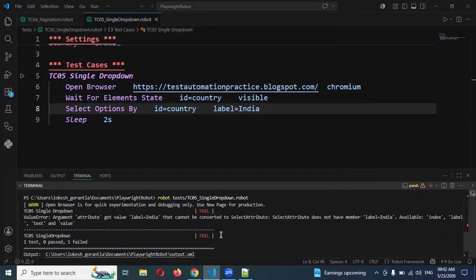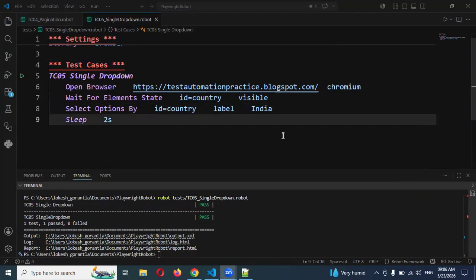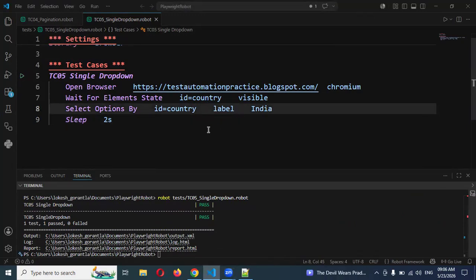Available are index, label, text and value attribute. Why is it not taking it? One minute. Now you can see this is working fine. There was a white space, and that's why it was not working. I fixed that white space and now it is perfectly picking.